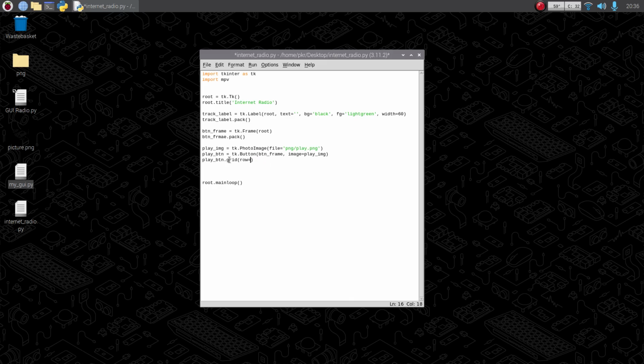So we'll do row equals 0 and column equals 0. And just for a bit of spacing, we'll do pad x equals 10 and pad in the y direction 10 as well.